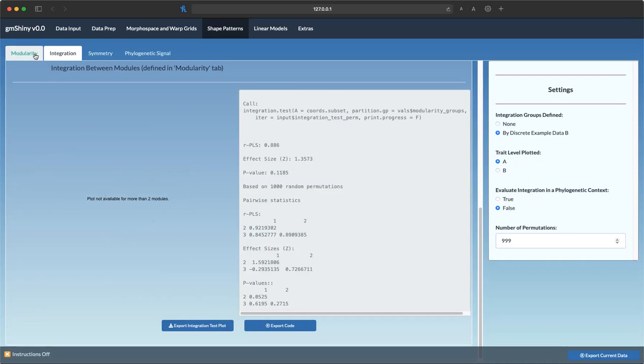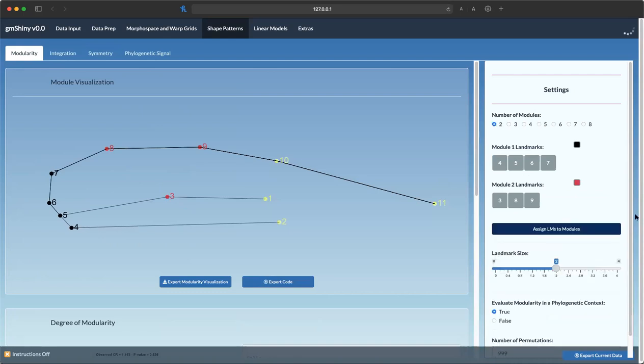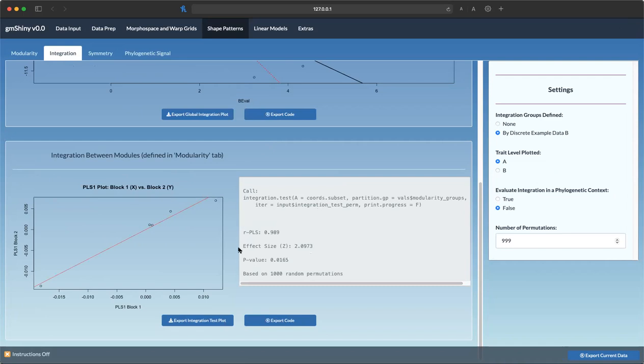But if we were to go back, let's go back and turn this back into just a data set with 2 modules, assign that to the modules, move forward, come back to this page here, we get a plot, and we can plot these based on the trait level of discrete example data B.